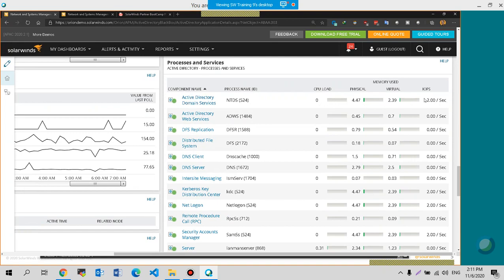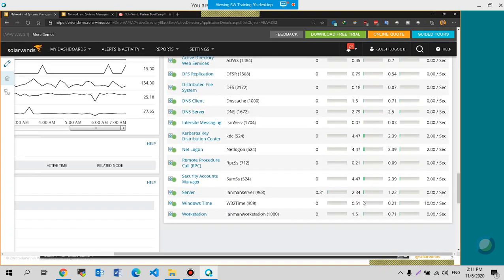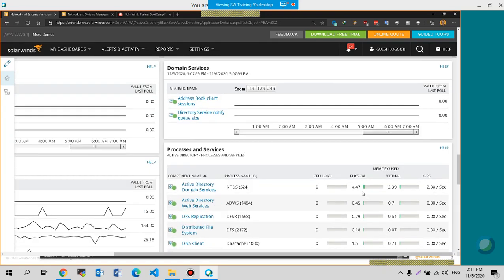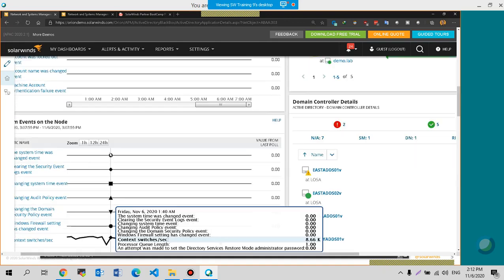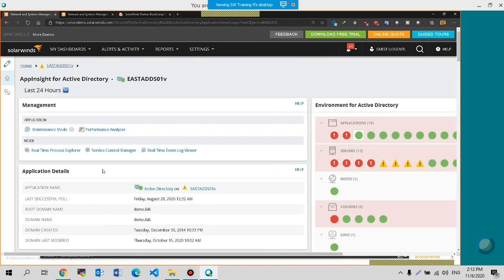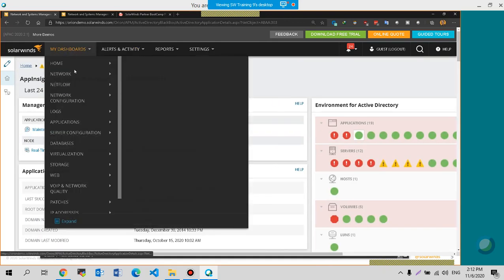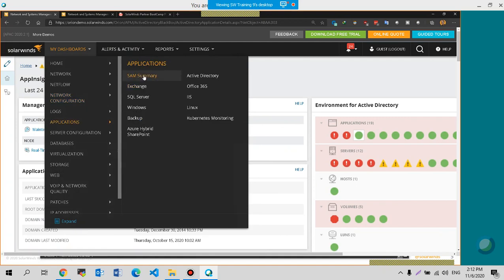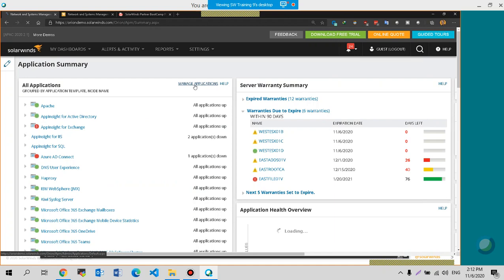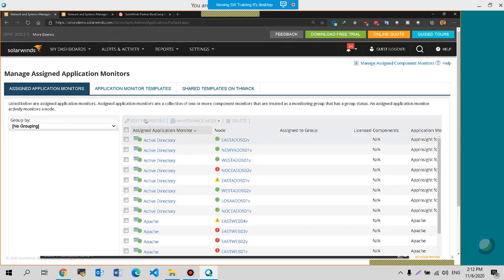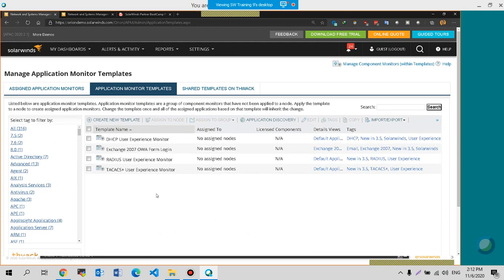CPU load, physical, virtual, anything in red here, you would already know right off the bat, thanks to App Insight for Active Directory. Now let's take a look at the template for App Insight for Active Directory. If you go to Application and choose SAM Summary, you would click on Manage Applications. And under Application Monitor Templates, you would see Active Directory as well.